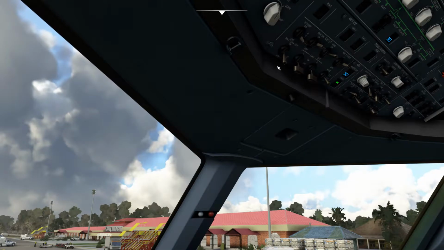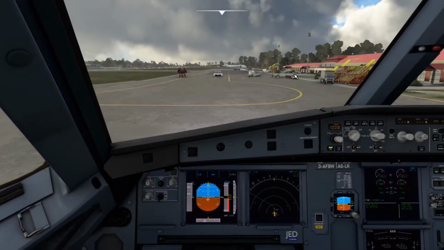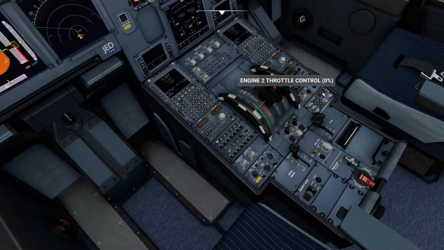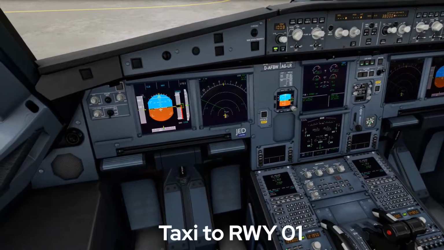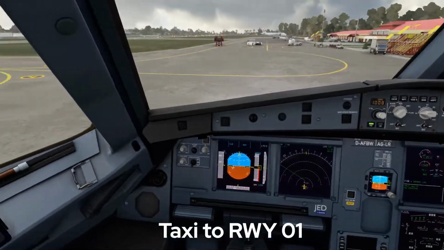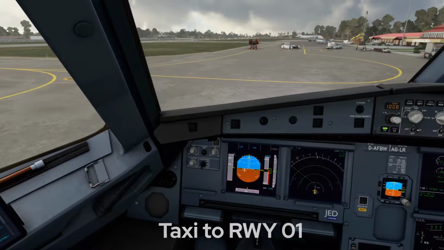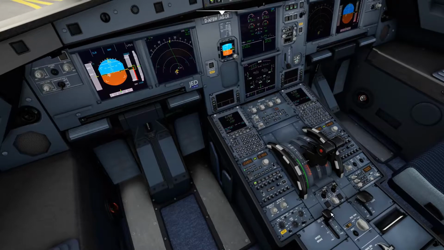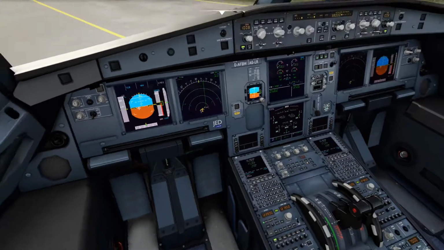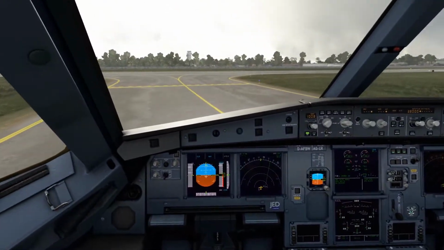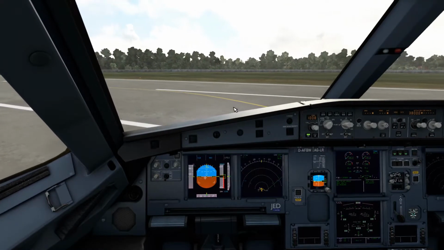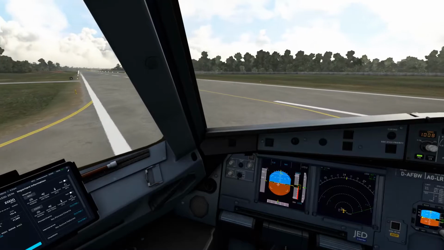Taxi lights on. And let's go ahead and start our taxi by spooling up these engines here really quick. Parking brake release. And we'll taxi to runway 1. Flaps takeoff position. Speed brake arm. Move to the left here and then do a full 180 at the end of the runway.